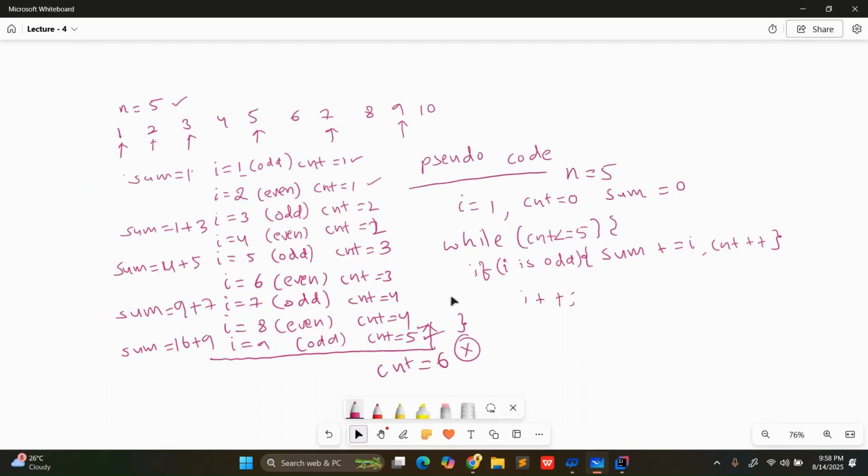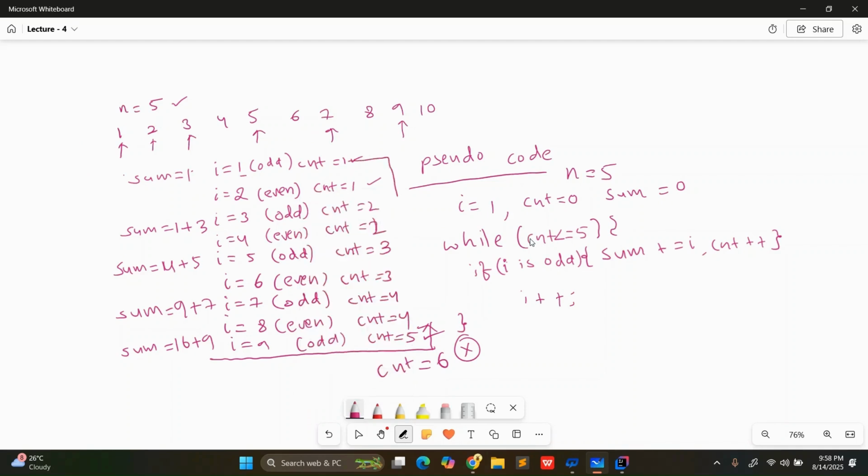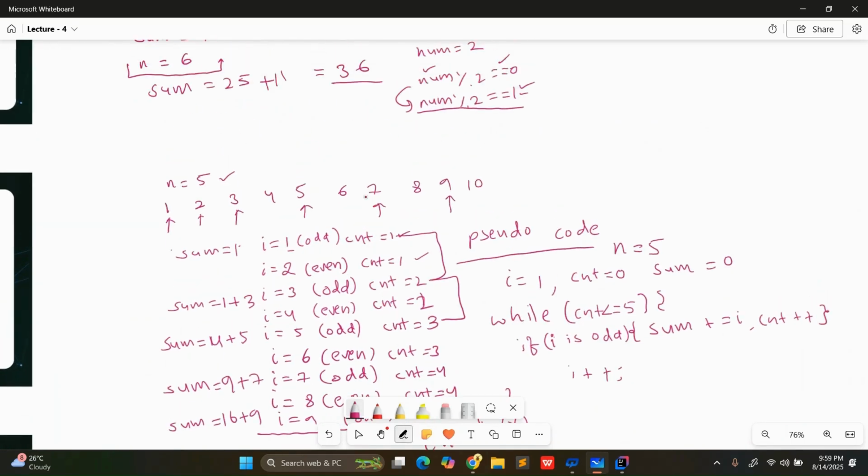So there is another way of solving the same problem. Every time you can see from here you are jumping to here, right? From 1, you are jumping to the 3. From 3, you are jumping to the 5. From 5, you are jumping to the 7. From 7, you are jumping to the 9 here.